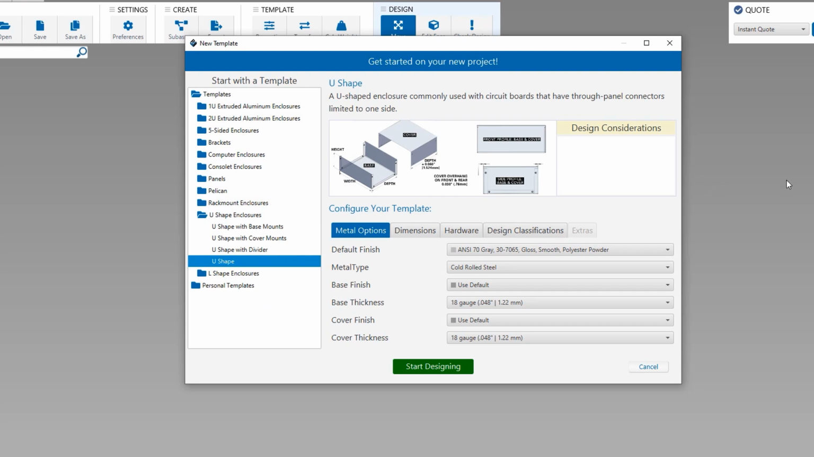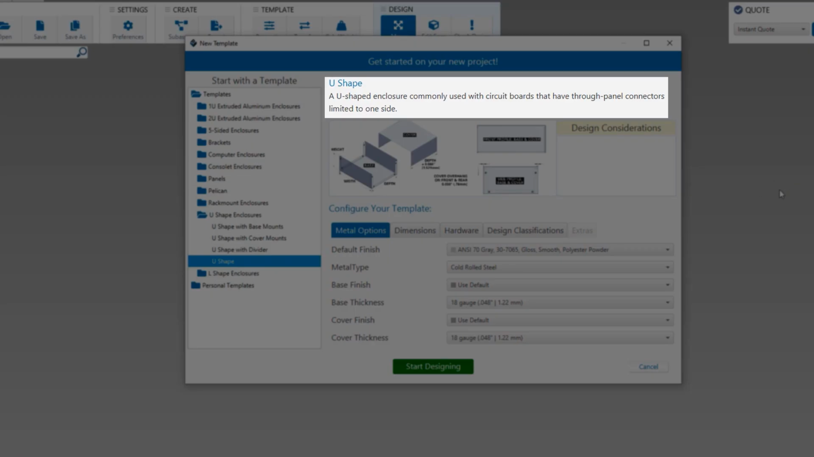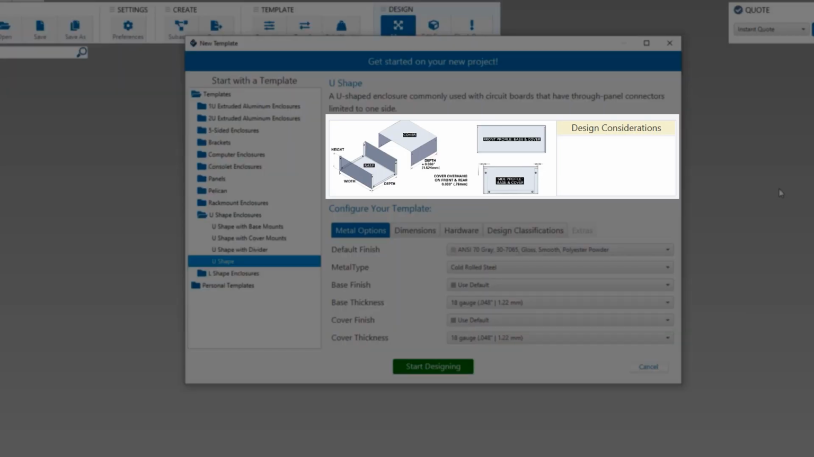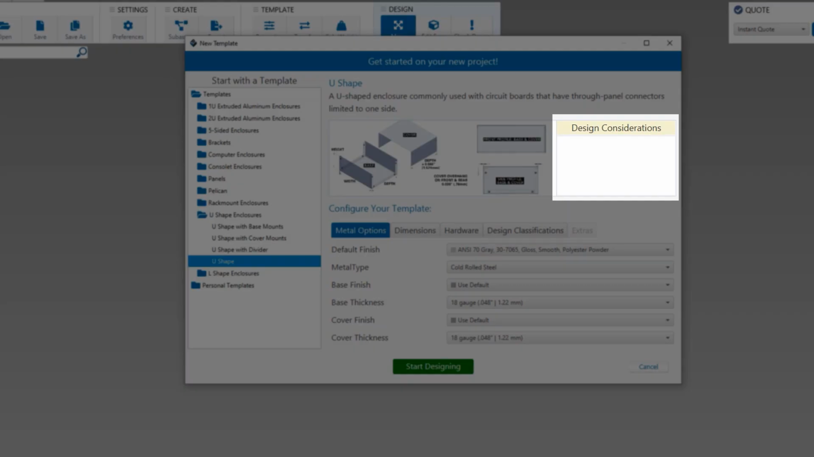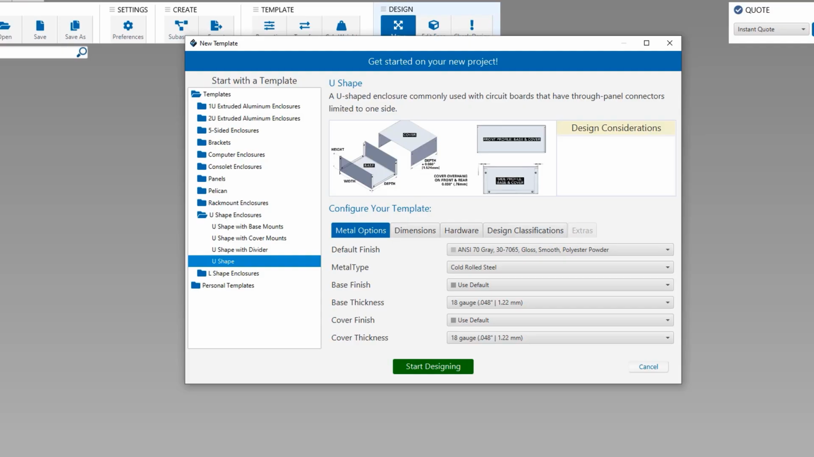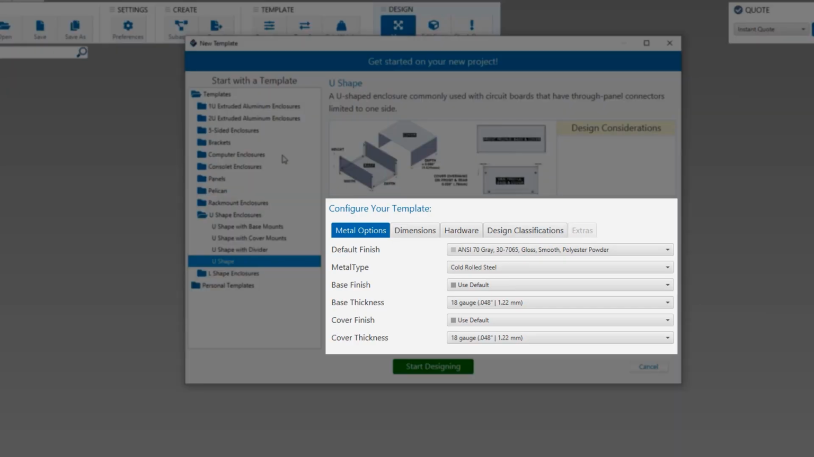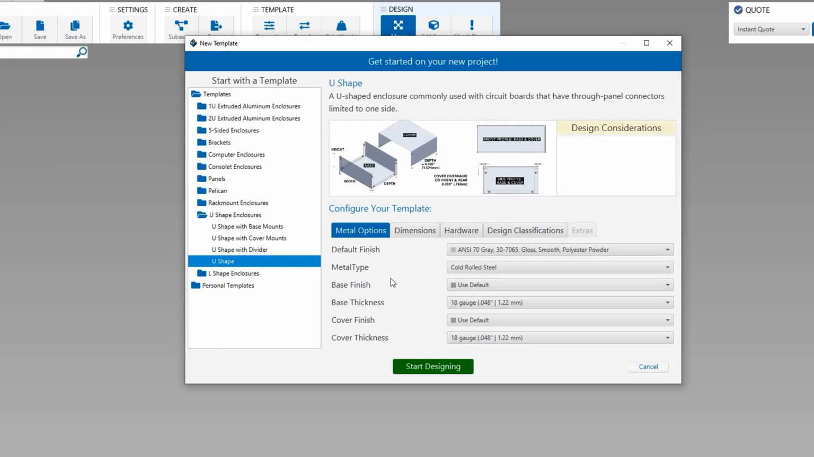At the top of the dialog, you'll see a description of your selected enclosure. Below that is an image detailing how the dimensions correspond to which area of the enclosure. Next to that, you'll see an area which lists out any design considerations for the selected enclosure, if there are any. Below that is where you'll configure the properties of your template. This is a critical step in creating the specific CAD template that will suit your needs. You will need to select your default finish, metal type, and metal thickness in the first tab called Metal Options.